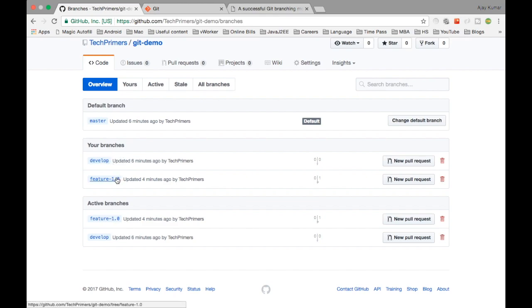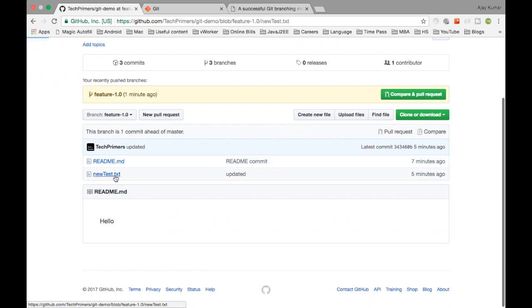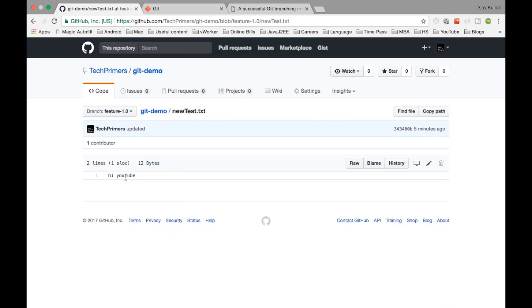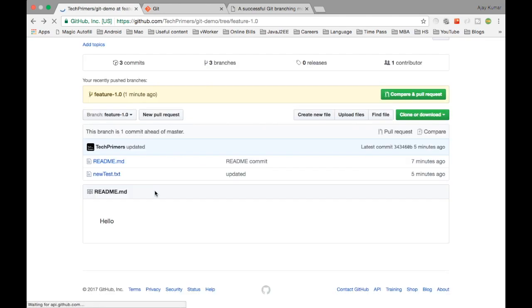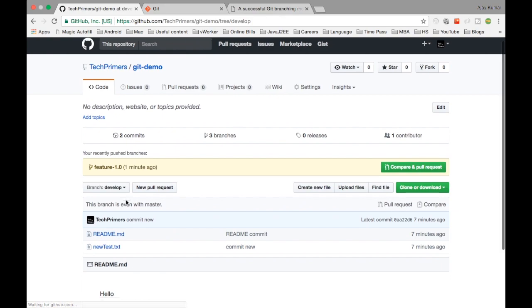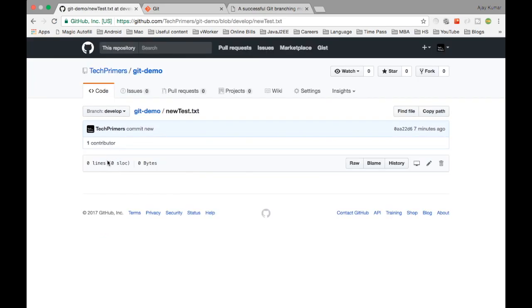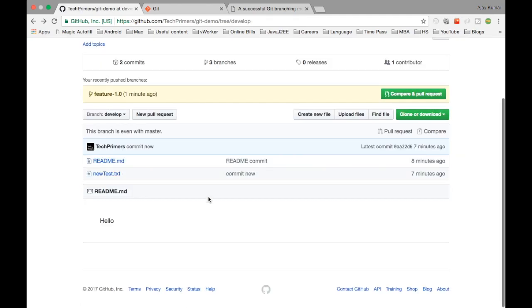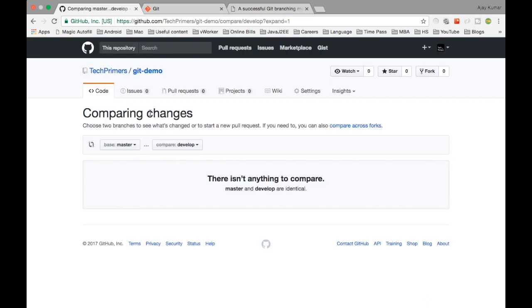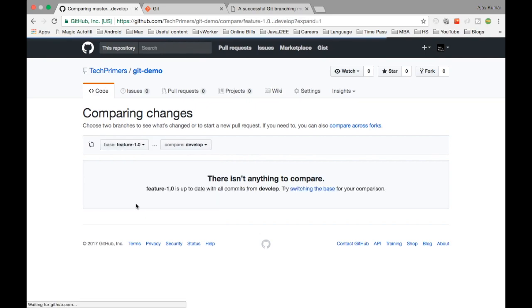So now we are going to see how to merge the feature branch change onto the develop branch. Inside the feature branch, if I go to the code base, I have modified this new test.txt to have an hello hi YouTube, right? And if you notice in the develop branch, that is not there. If I go to the develop branch, it is not here, nothing is here, right? So what I need to do is raise a pull request. Currently I'm on the develop branch, I'm raising a pull request to merge from the feature branch onto the develop branch. That is what I'm doing here.